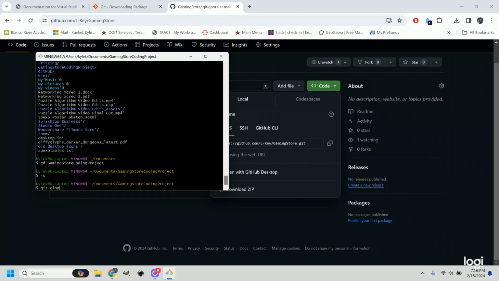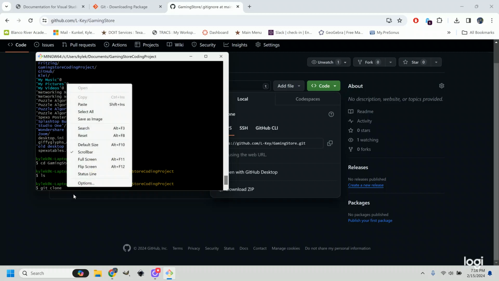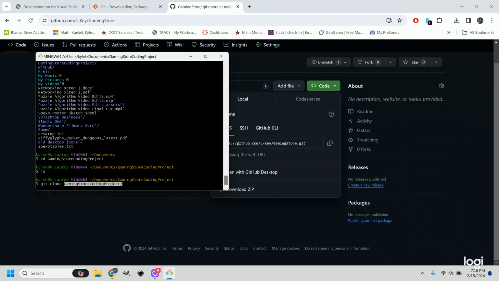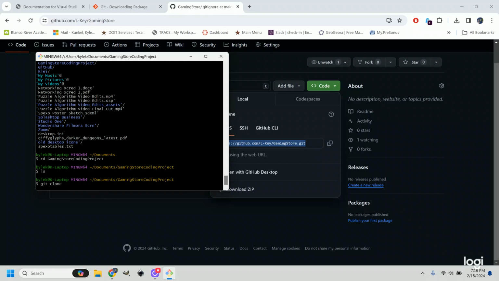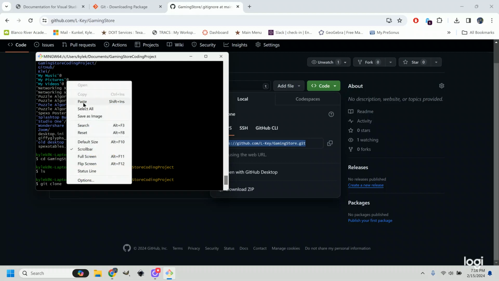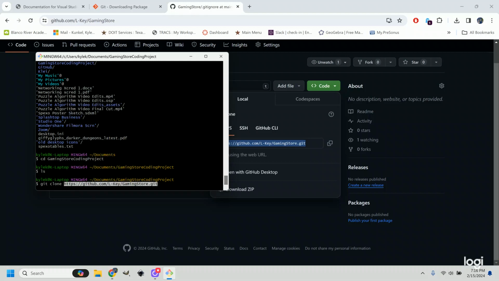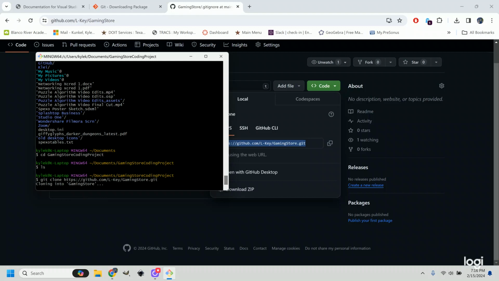We're going to do git clone, and then we're going to paste this HTTPS thing. This is how it will connect there. So see how it has the username. If I set up everything correctly, then the GitHub on my computer should know that this is my username, and when I clone into it, it will be able to access it.